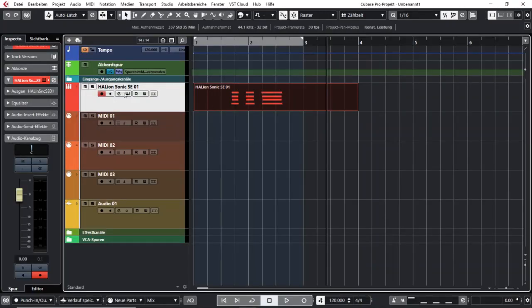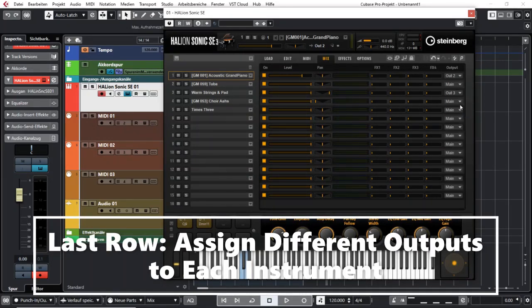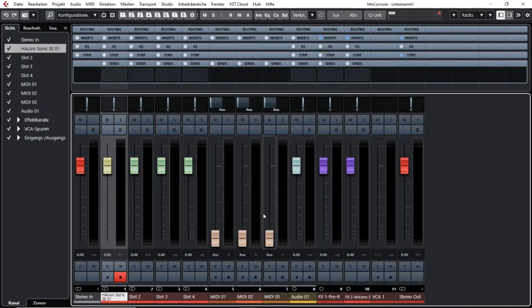So what you can do now, you open your instrument, you go to the mix page and simply send these 3 instruments to different outputs. So what would happen? You see this? Slot 2, slot 3, slot 4. Cubase automatically put in 3 more channels, and now you can see that I have a piano, I have a strings, and I have a choir sound. And they are all on separate channels now.